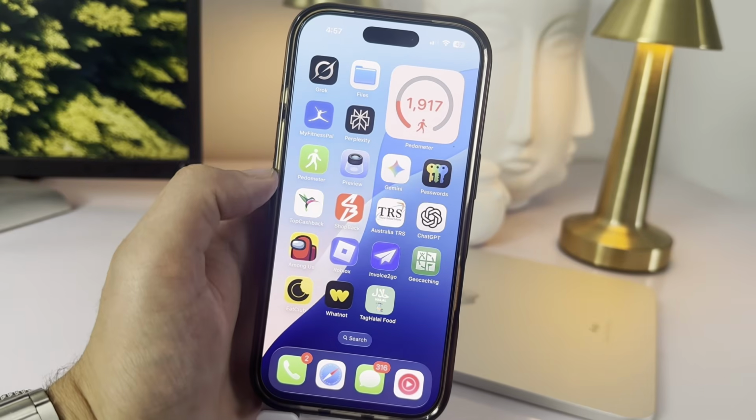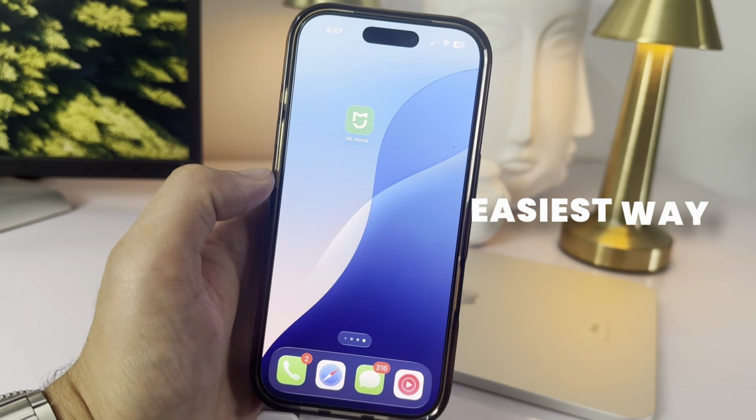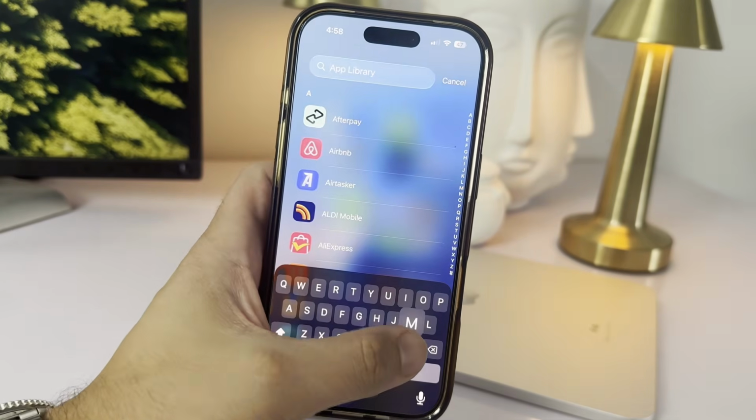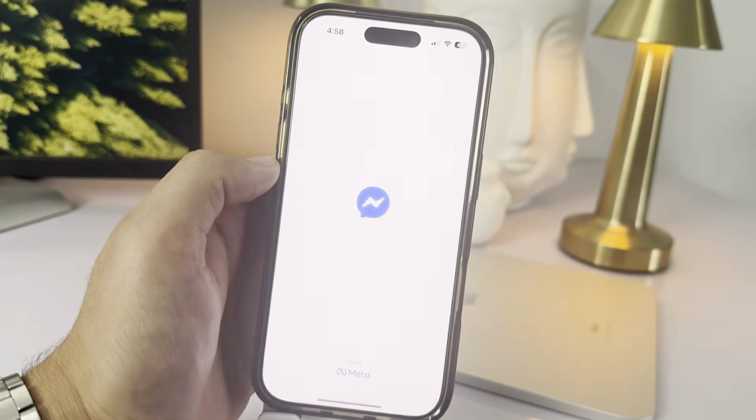If you want to create a poll on Facebook Messenger, this is one of the easiest ways to get everyone in a group chat to vote on something like a plan, a time, or even just a simple decision.